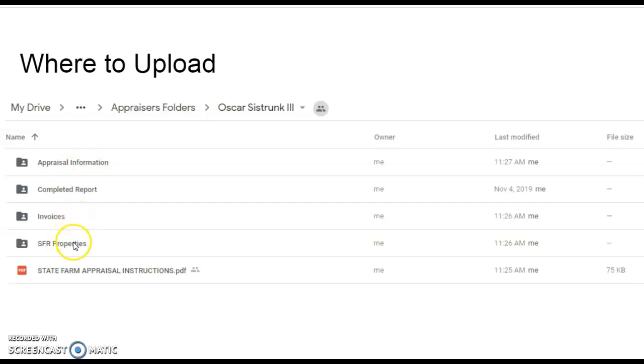If you want to keep track of your properties and which ones you've already done, you can go into the single family properties and change the name of the folder to include the word completed, or C, as in complete, or finished or uploaded, something like that, so you'll know which ones you still have to do and which you don't. You can make those changes, and if you would do that, that would help.